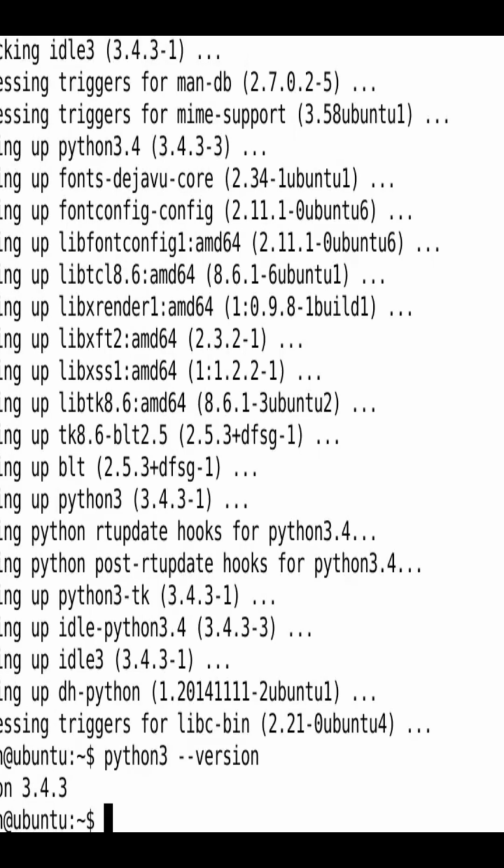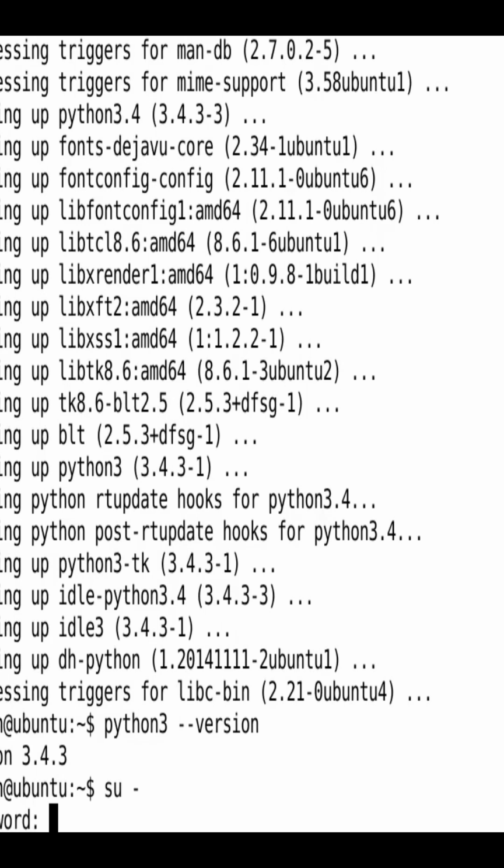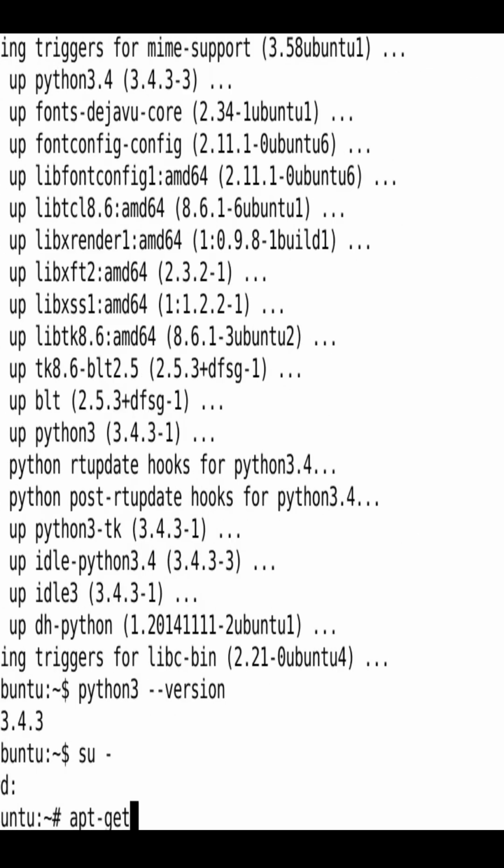Now, if you get an error or something about sudo not configured, then you'll want to type su space - and hit enter, and then enter the root password. And then from here, you can run the apt-get install command. So we've already installed Python 3, so I'm not gonna do it at this moment. But that's exactly how you could install Python 3 on a Debian-based distribution.